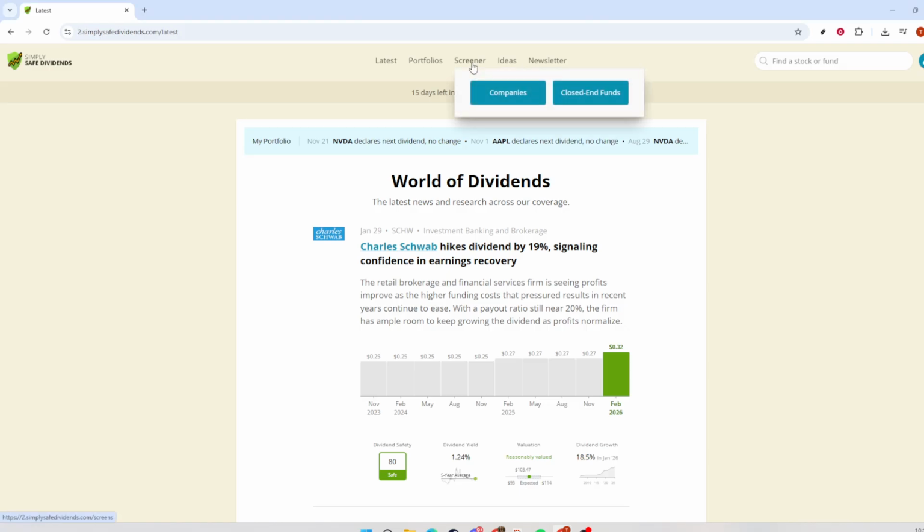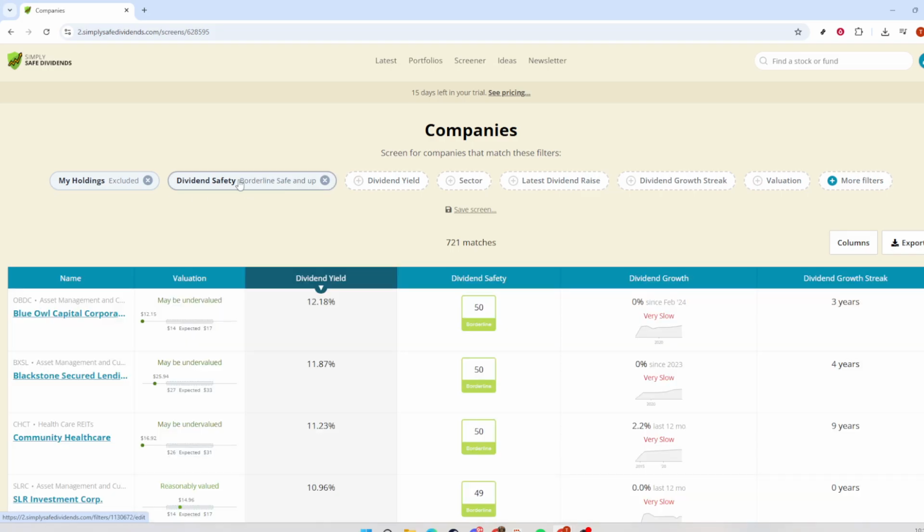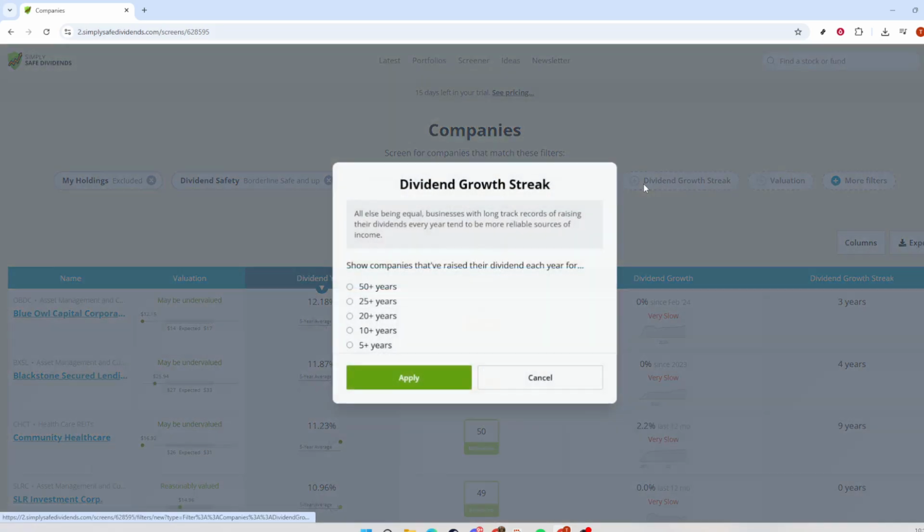At the top, you'll see a gray box. This is where you define your criteria. Think of it as your control panel. You can set ranges for the safety score, growth score, yield score, payout ratios, and more. If you're prioritizing reliability, start with a higher safety score. That score reflects the company's ability to sustain its dividend through different market conditions.